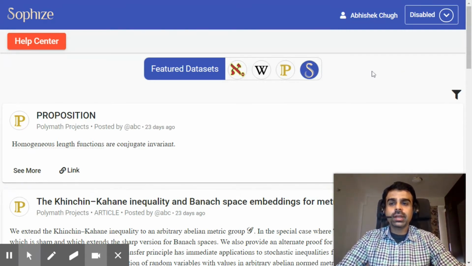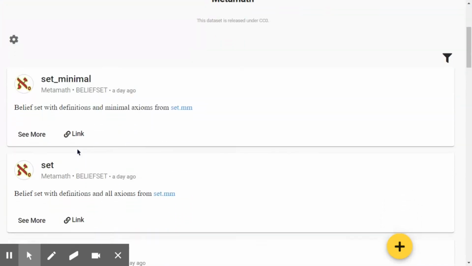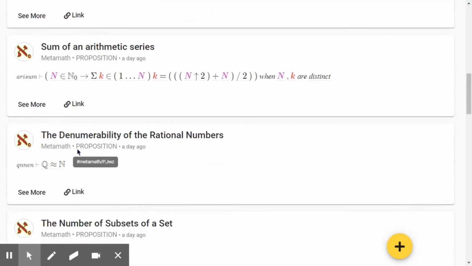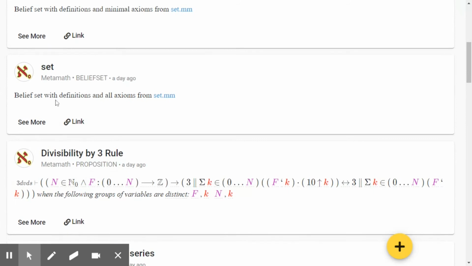Alright, so we are at the home page of Sophize. Let's go to the Metamath dataset. The data feed here comprises of belief sets, theorems from the Metamath 100 list, and a few proof generation machines. Let's begin by looking at the set.mm belief set.